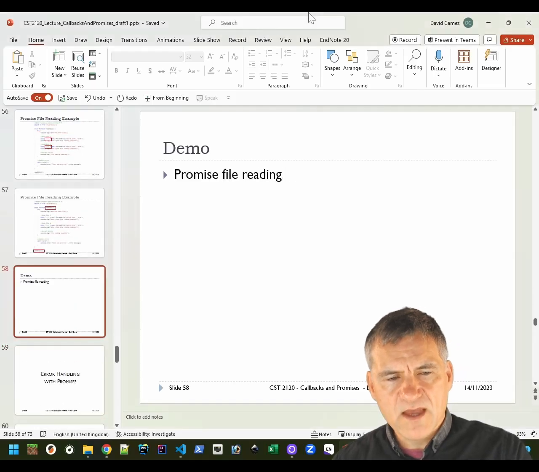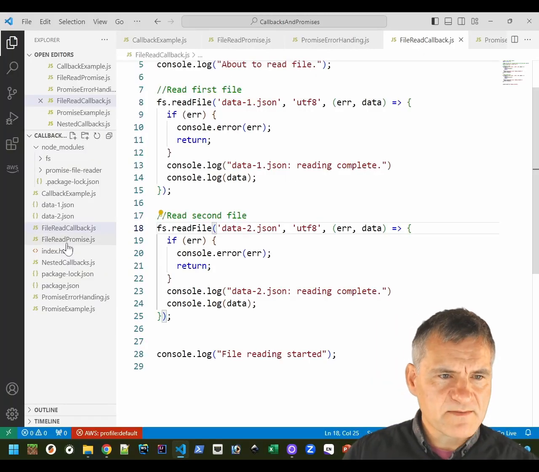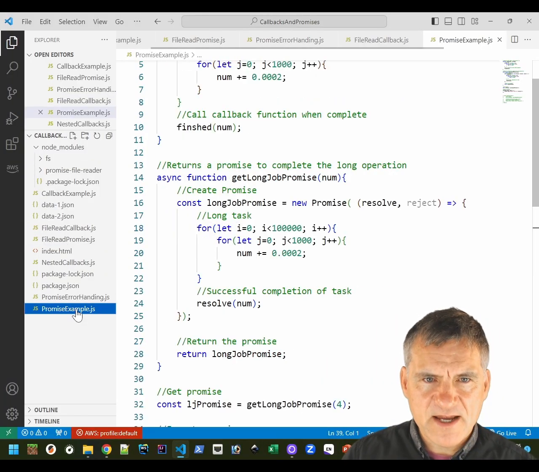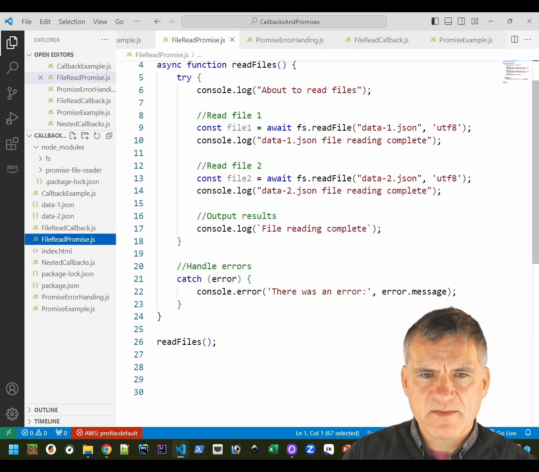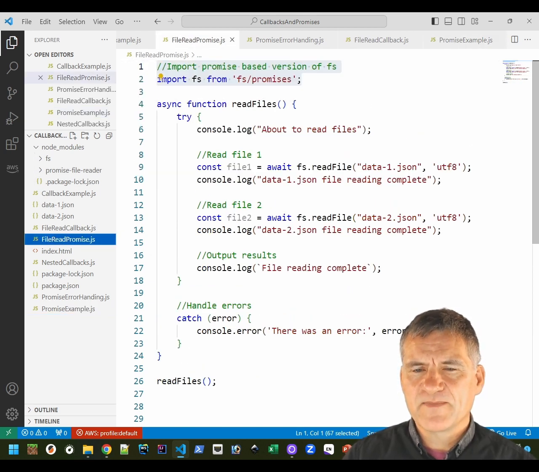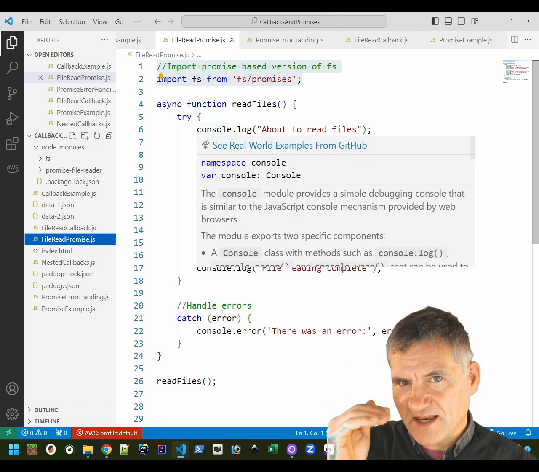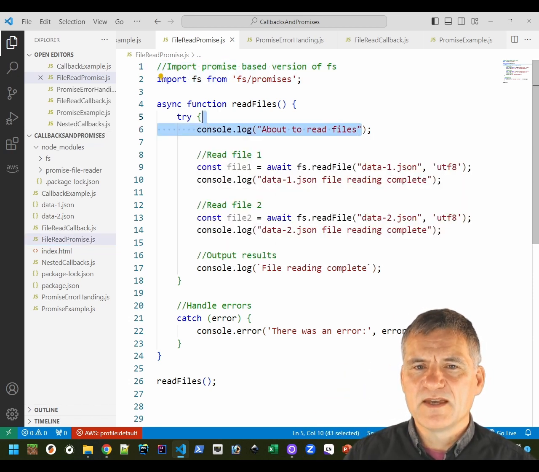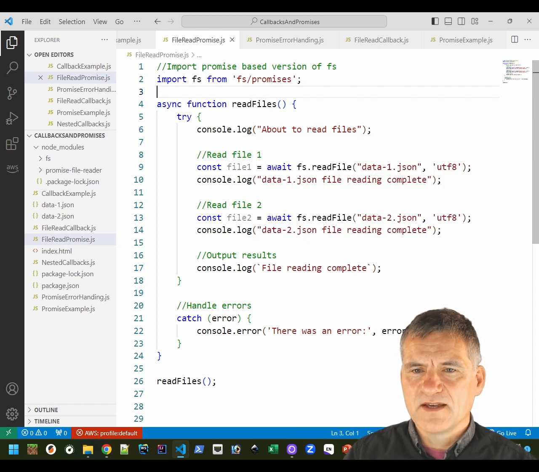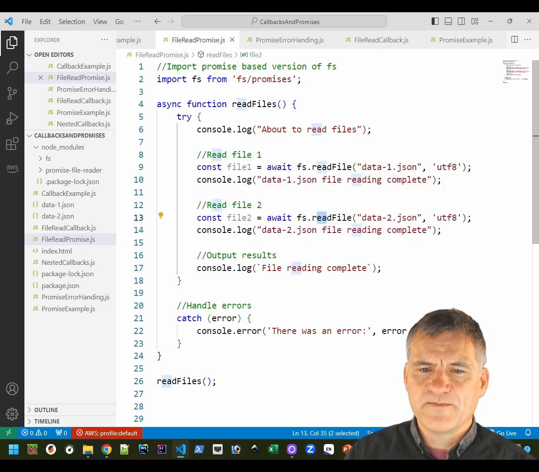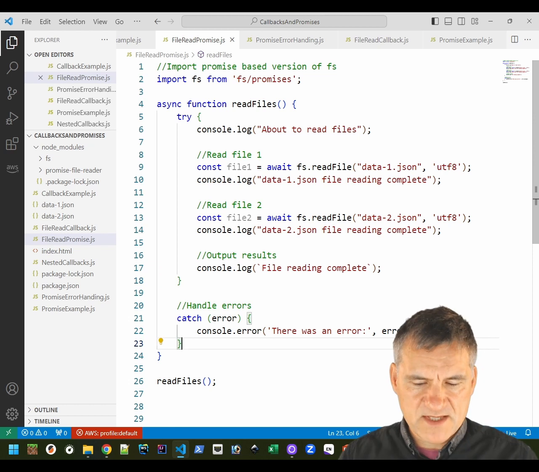So let's have a little look. Some of this code is not terribly exciting, but I'm going to do it anyway. So file read promise. This is essentially the code, right? Because we're using promises here, we have a nice fixed sequence of events. So it'll say about to read files, then it'll read file 1, read file 2, and say file reading complete. So let's just run that.